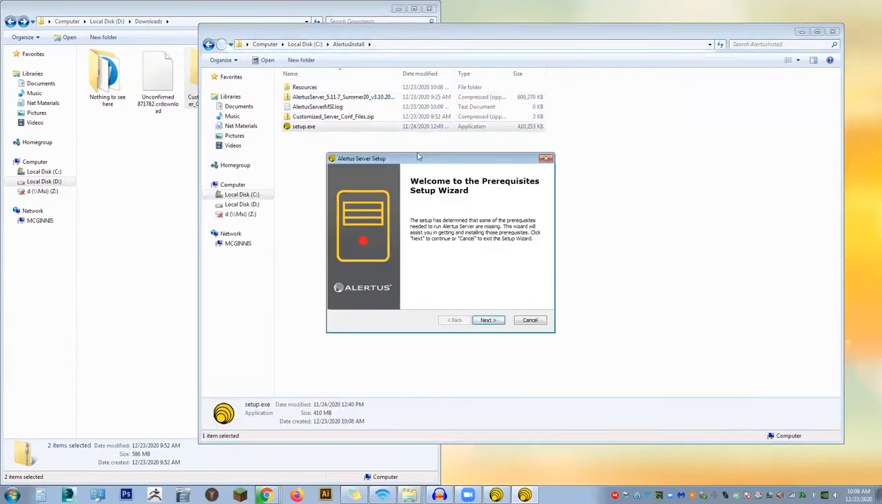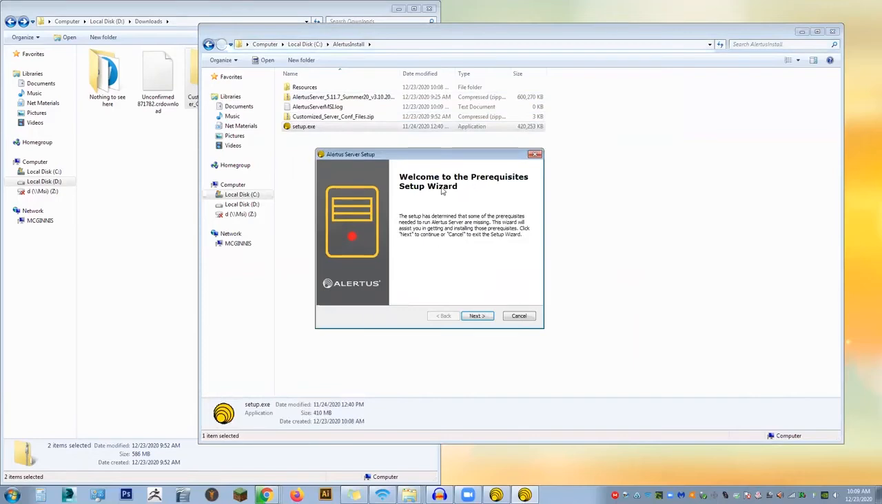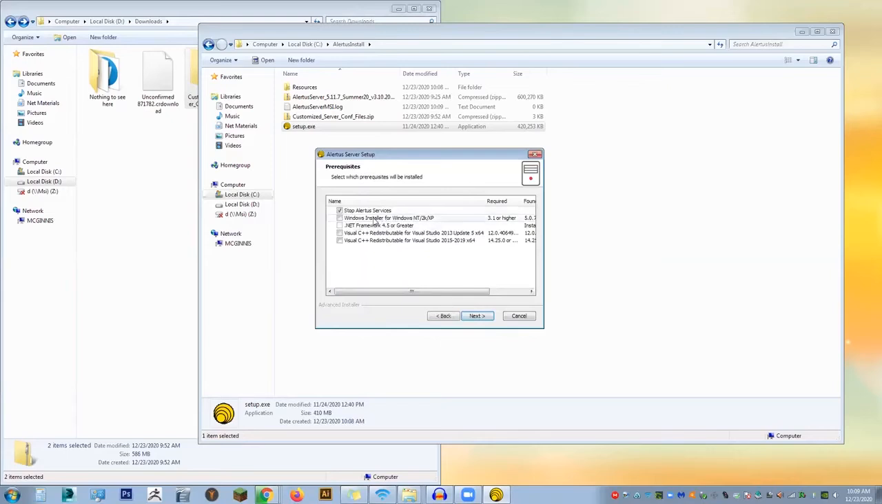So once we double click setup, we'll see that we have our prerequisite setup wizard. This is going to check to see what libraries we need, if we need C# distributable or Python or Apache or whatnot. Our basic stack is just Apache, Tomcat, and MySQL. So we can see here we've got our C++ redistributables, Net Framework. I'm going to stop Alertus servers just in case and hit next.